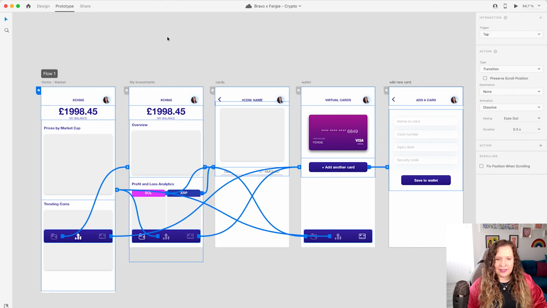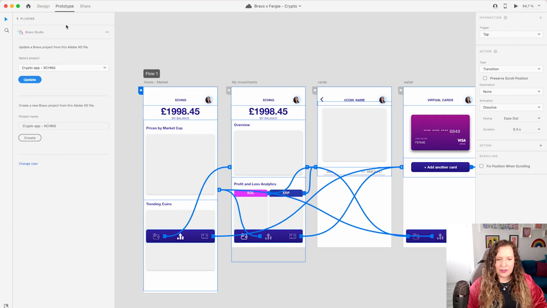Once you have all your links in place, it is time to use the Bravo Studio plugin and export. If you don't already have the plugin, then search for it and hit install. Then the first time you use it, it will ask you to log in, so go ahead and do that. And then you're either going to create a new app or select an existing project.